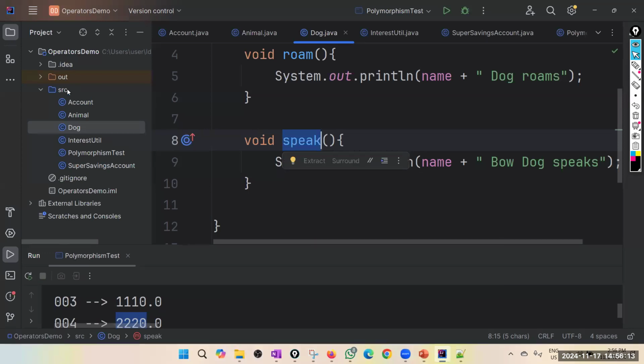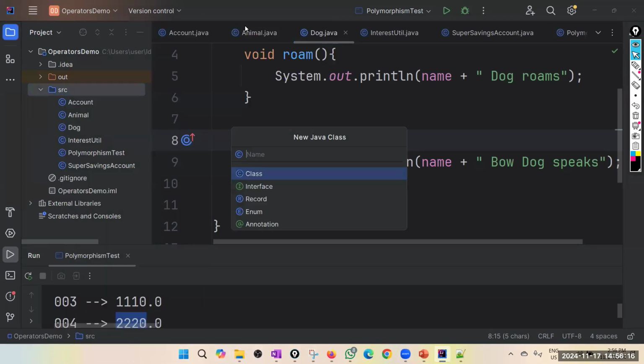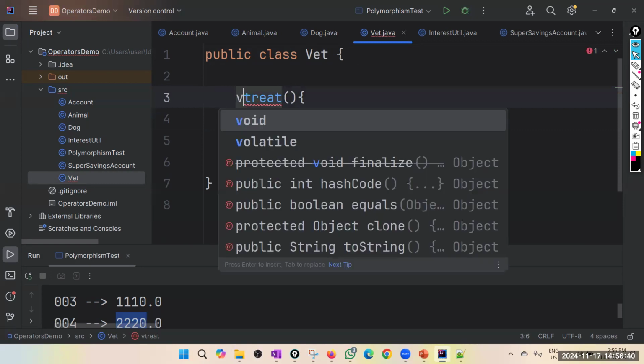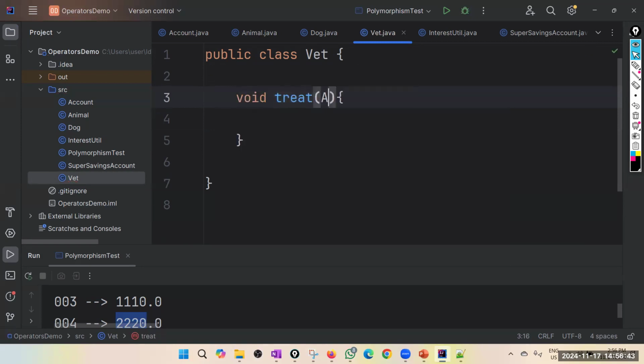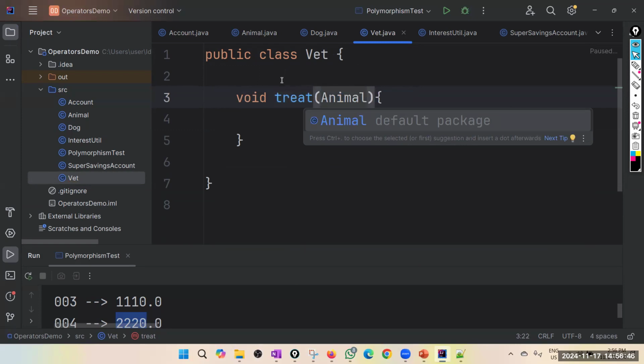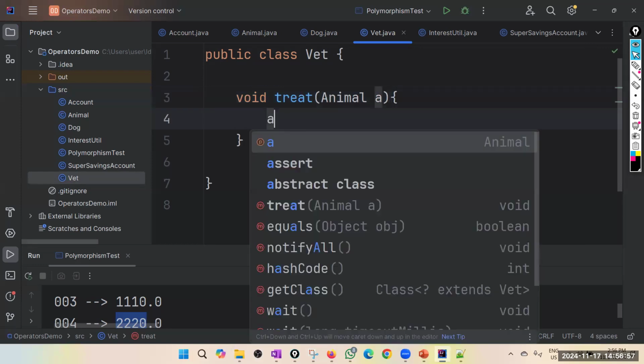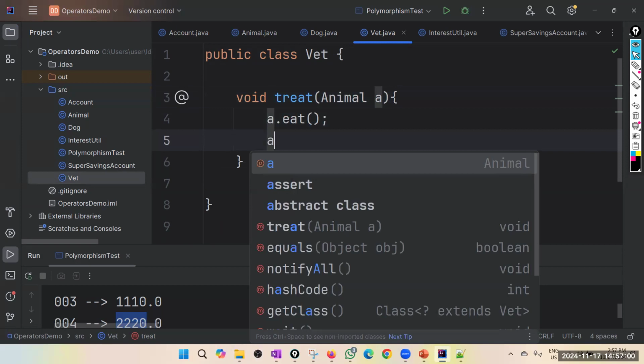Okay. To explain polymorphism, I'm going to create a class called vet. Vet is the doctor who treats animals. So let's say we have a method called treat, void treat. And I expect an animal. Still, I'm not using interfaces. So this treat method expects any animal. There I will test whether the animal can eat, whether the animal can speak.